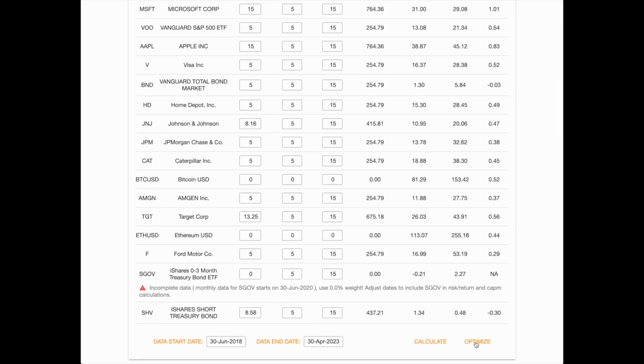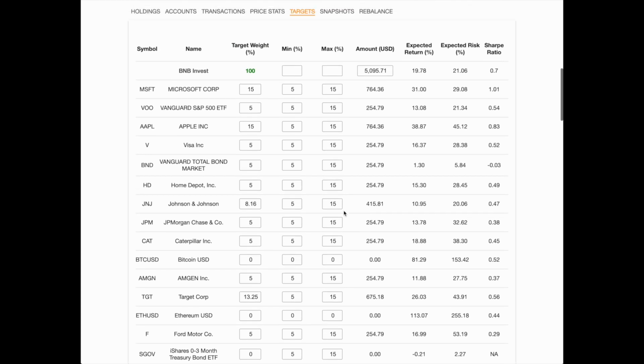There's also an optimize button which generates an efficient frontier of portfolios, ones that maximize return and minimize risk. The optimizer considers also a minimum and maximum boundary for target weights. We can set this by asset or for the portfolio itself.